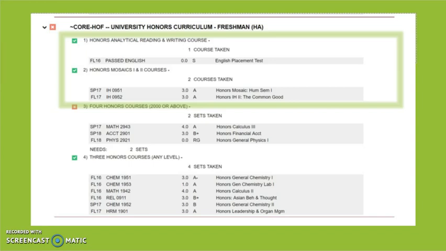Right below that, you'll see the Honors Mosaic, aka Intellectual Heritage. Both IH 0951 and IH 0952 will show up here. Both are required to be taken in honors. So this student, since they placed out of analytical reading and writing, but took both IH 0951 and IH 0952, has 2 honors courses completed thus far. If they had actually taken English 0902, they would have 3.